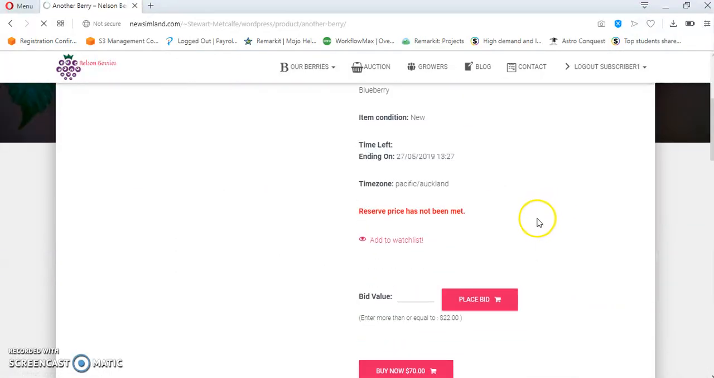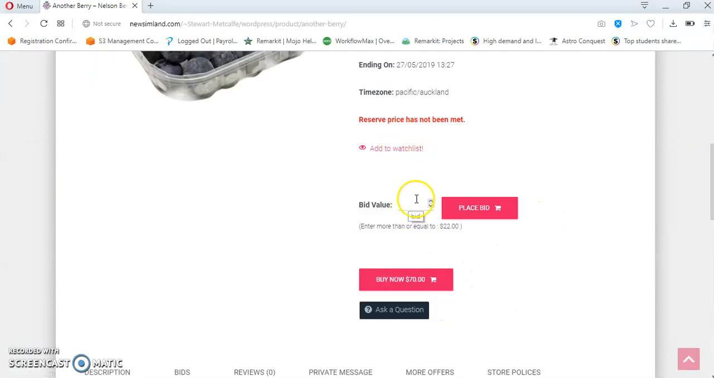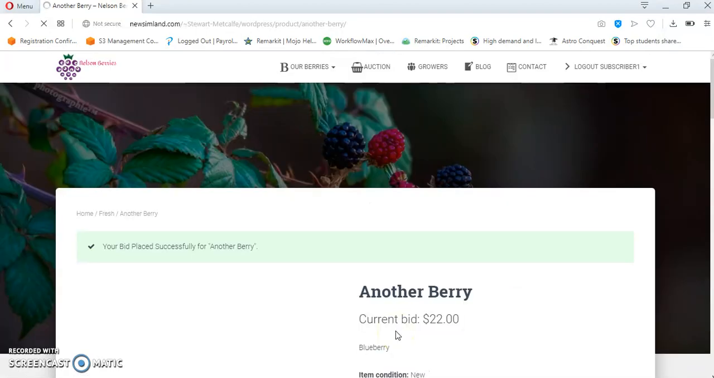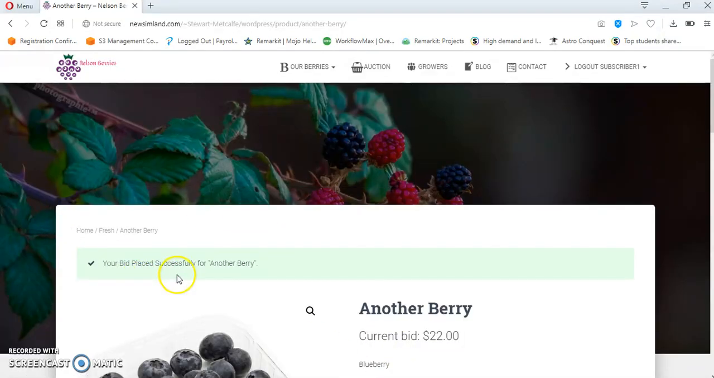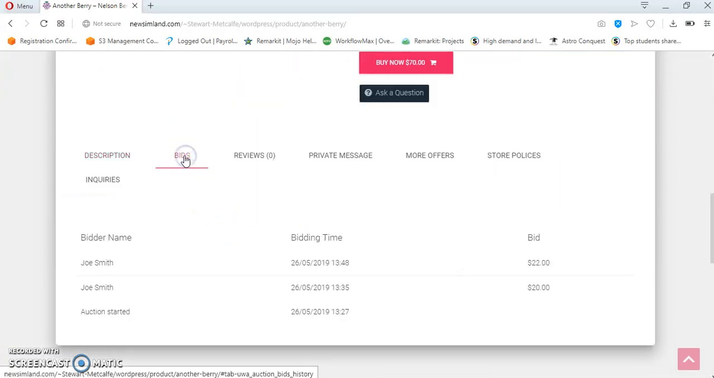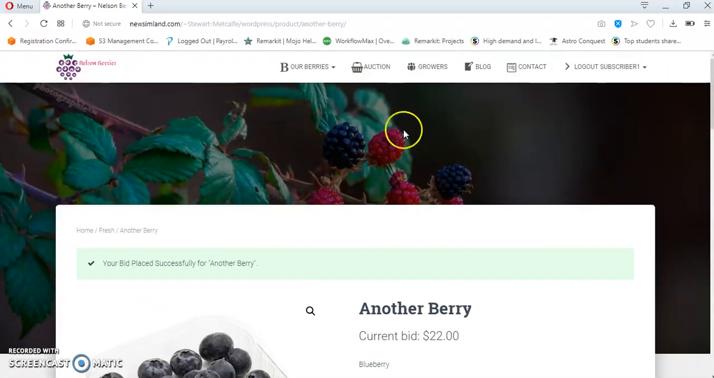on an auction and they are able to enter a bid value and place a bid. The next one is 22, so I'm going to have to enter 22, click place a bid. They're also able to buy now, and as you can see, they've successfully placed a bid on this berry. Bids can be viewed further down. This same user has bidded twice on this particular berry.